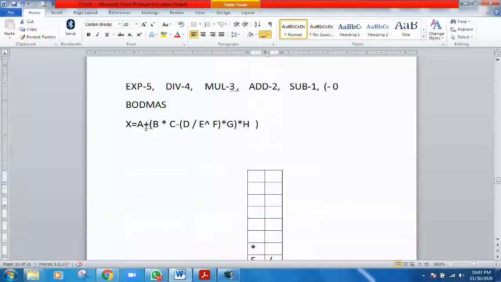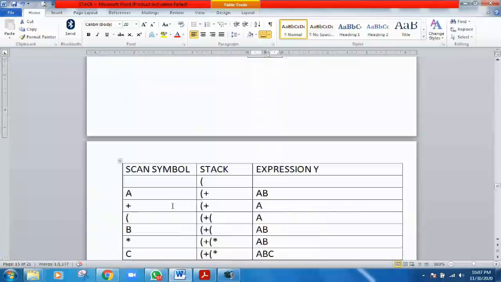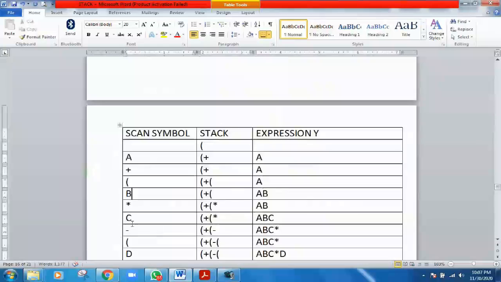Then we have a left bracket, and again a left bracket is there, so we put the left bracket here also. Then we have b, which is an operand, so it is pushed into y. Then star is an operator with a precedence more than the left bracket, so it is pushed into the stack. Then c is an operand, so it is pushed into the expression y.